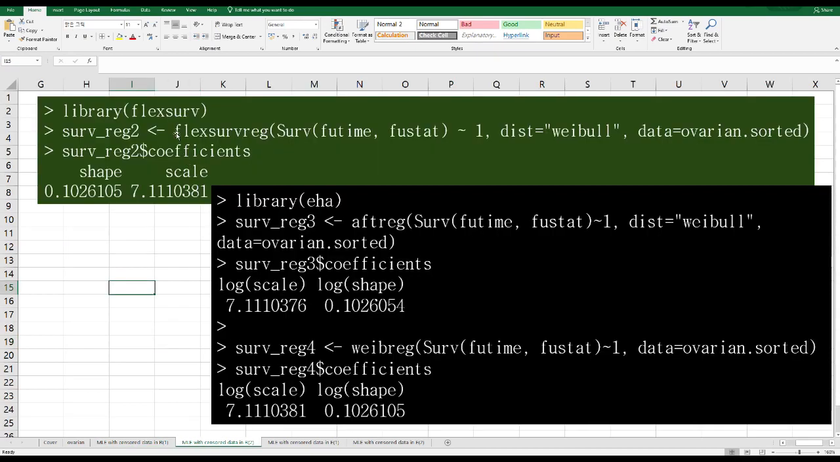The third way is to use the flexsurv library, and if you use the flexsurvreg function, then you can get shape and scale, right? And in the eha library, there are 2 ways: you can use the aftreg accelerated failure time regression function, and the phreg function. There could be some differences, but mostly aftreg and weibreg provide similar output. So log scale means scale in flexsurv, and log shape is almost the same, and this is also similar to shape.